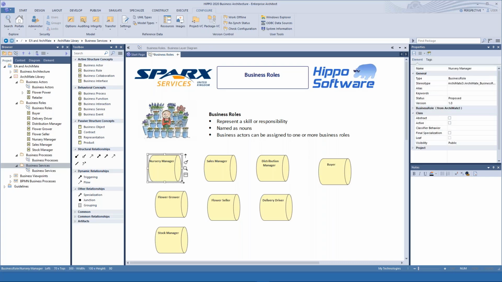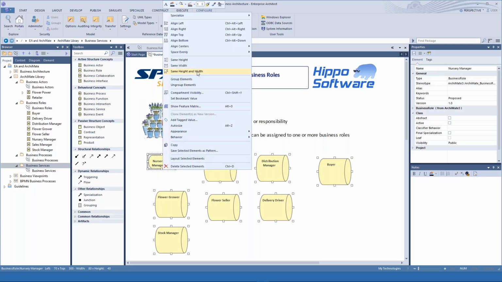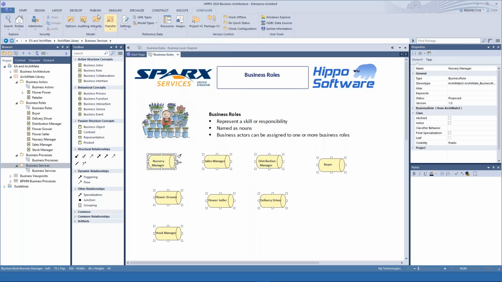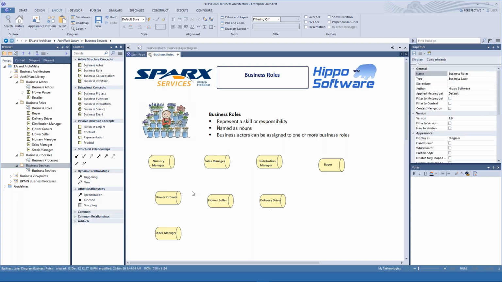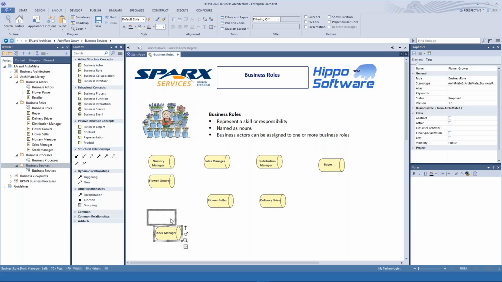They then resize one of the business roles, select all the business roles and set them all to the same height and width. From the layout ribbon, they ensure that the grid is turned on, and then they can position the roles and neatly align them.